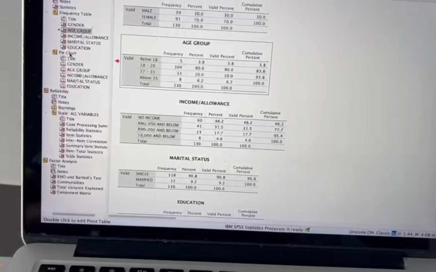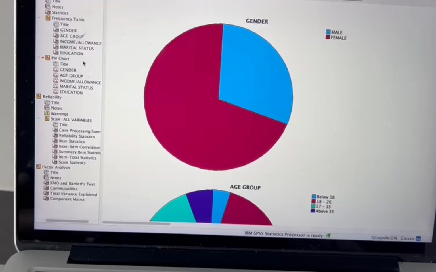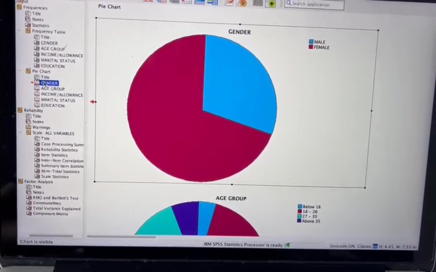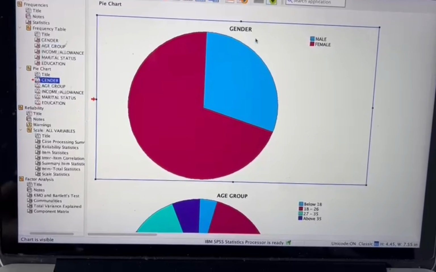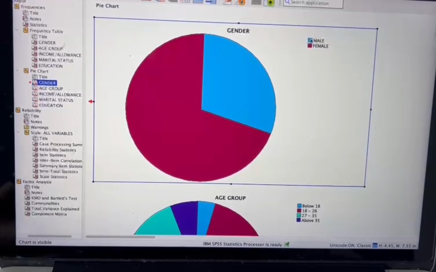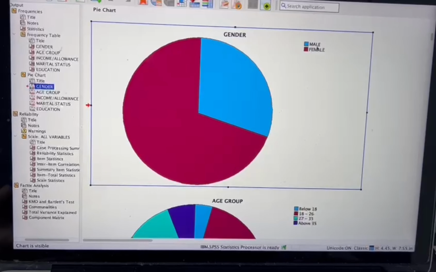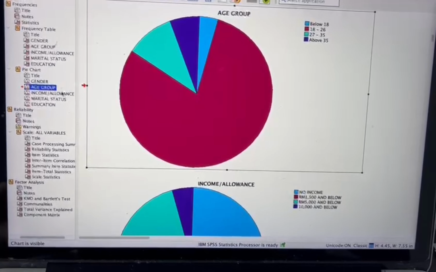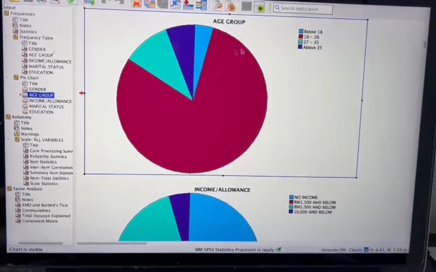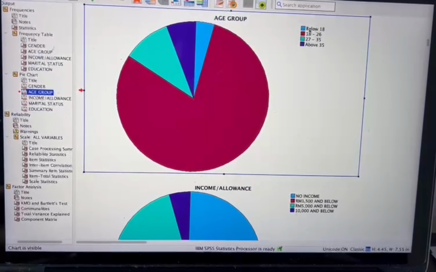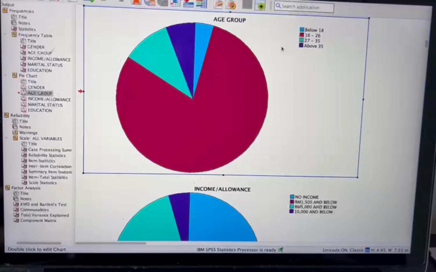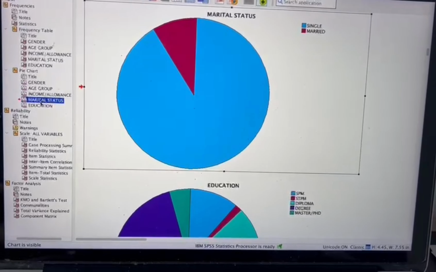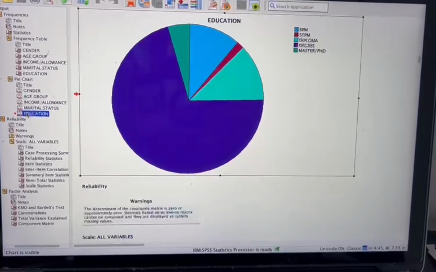And we also have the pie chart, where the same data are represented. For each gender there are different colors. We have the blue color for male, of course, and the red color for female, and so on. The age groups also have different colors. Each age group has a different color displayed here, and so on. It's the same for income allowance, marital status, and lastly education.